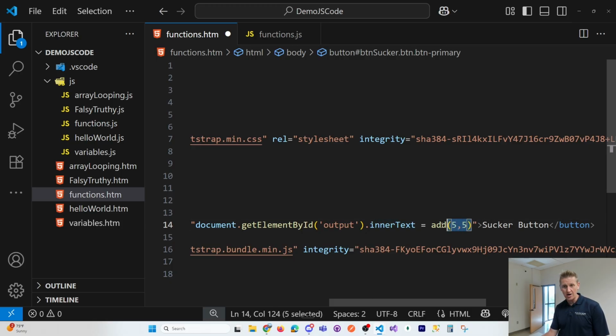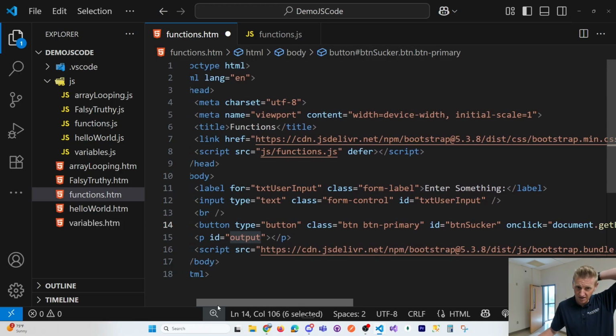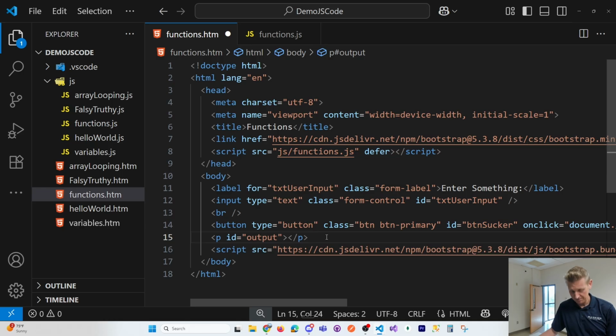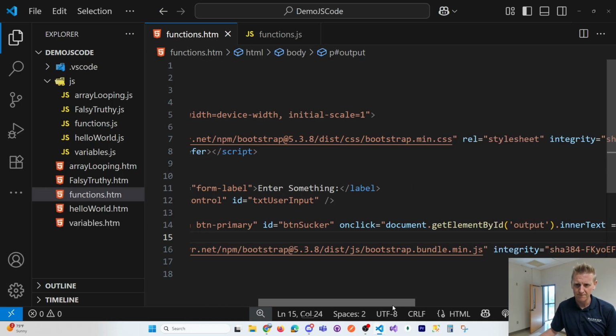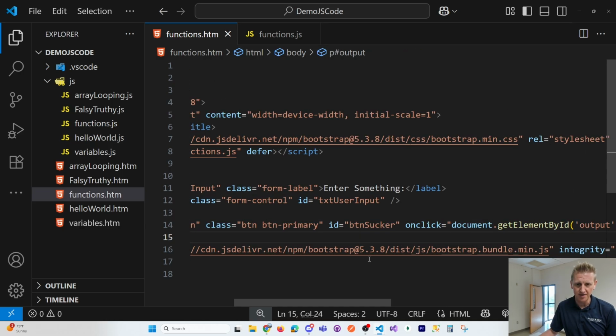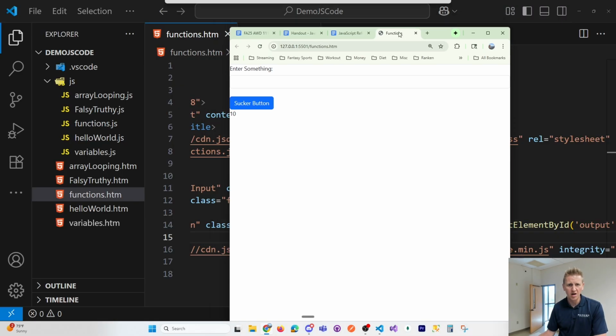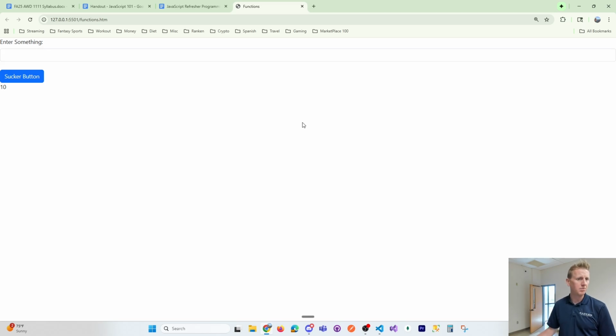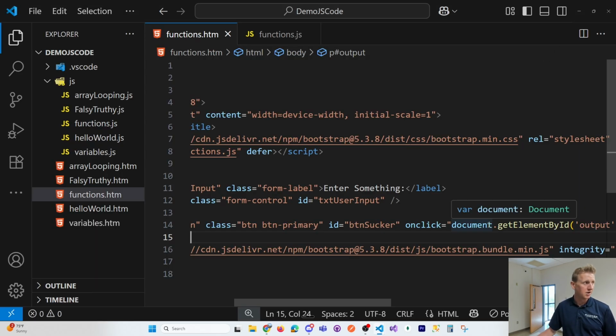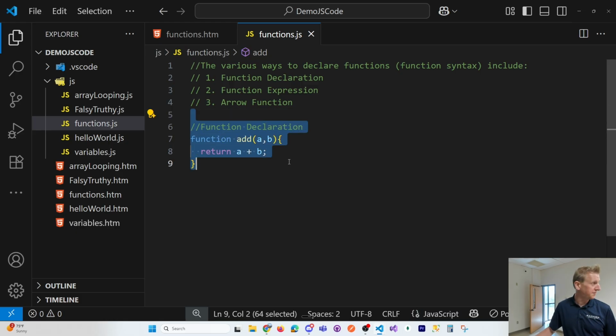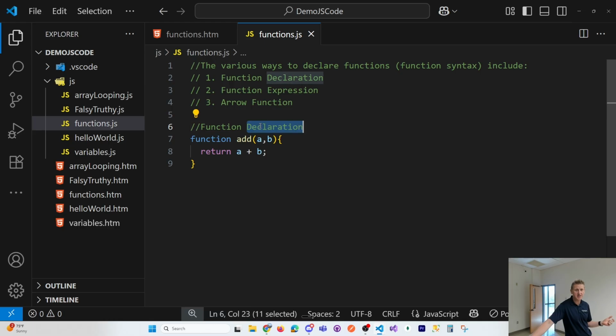Okay, so now instead of that number 10 going into no man's land, I'm telling it to go into an output paragraph. I wrote a little inline JavaScript there on click. Let's see if that works. Okay, there you go. So we have both declared a function, and we have called that function. This is a function declaration.